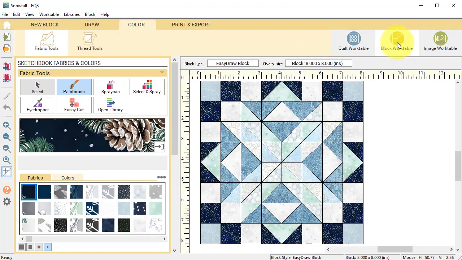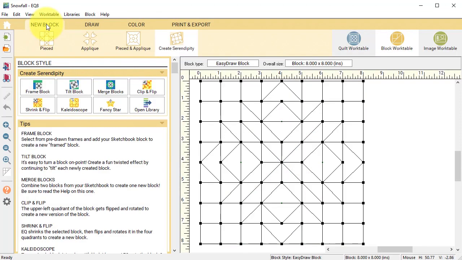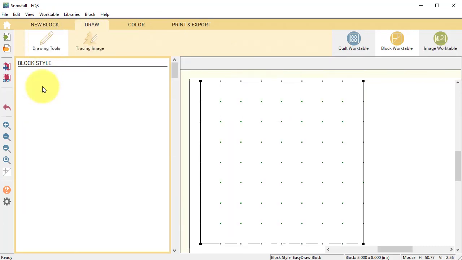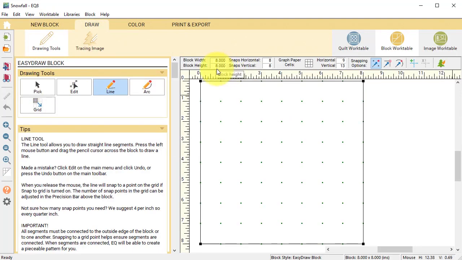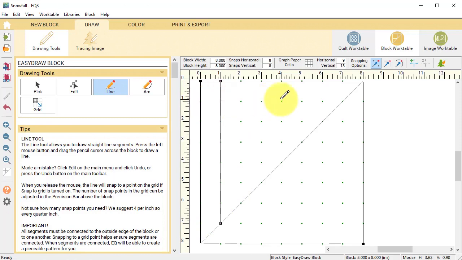Select the block work table and select New Block, Pieced, EasyDraw. Consistent with what we did during the last session, set the block width and height to 8 and the snaps to 8. Start with snapping options just at Snap to Grid. Select the Line tool and draw a diagonal line from the lower left corner to the upper right corner. Draw a vertical line at 1 inch and a horizontal line at 1 inch.